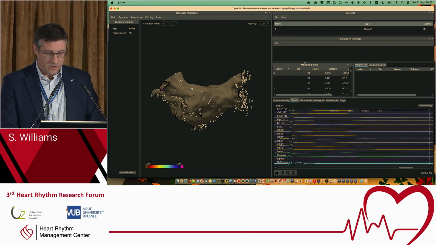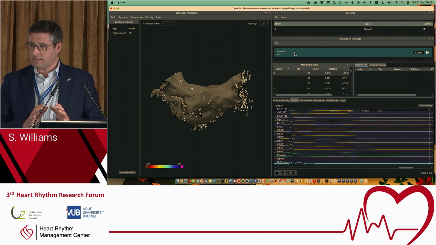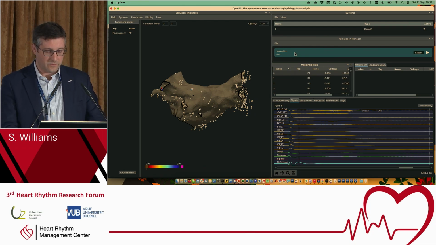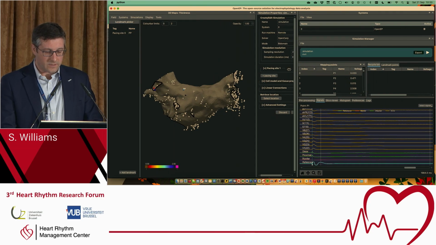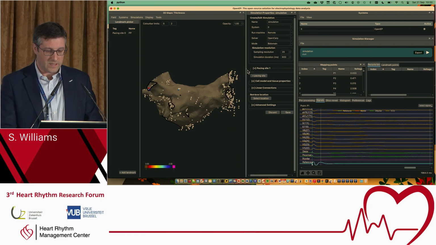Now, if we go over here, this window in the middle of the software is called our simulation manager. So you can hit new. And I want to show you now how simple it is to run simulations using this platform. So you can hit new, click on the simulation, and it gives you full access to all the options that you might want to configure for that simulation.